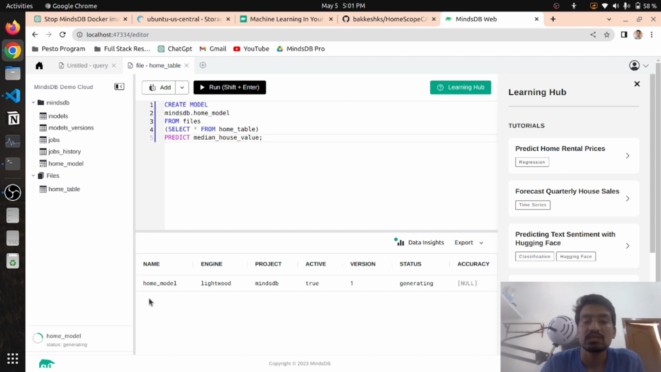You can see some status symbol saying that the status is generating. It's a pretty huge data set which contains more than 20,000 rows. It takes approximately 55 to 60 minutes to train on my laptop. My configuration is an i5 10th generation with 8 GB RAM, running Ubuntu 22. So please wait for 50 to 60 minutes to create a model.